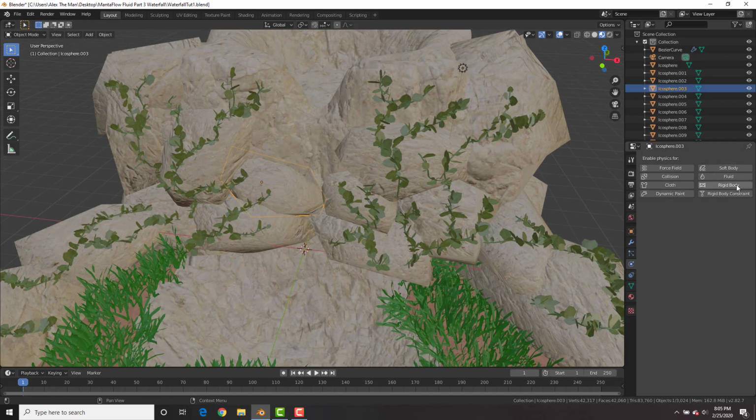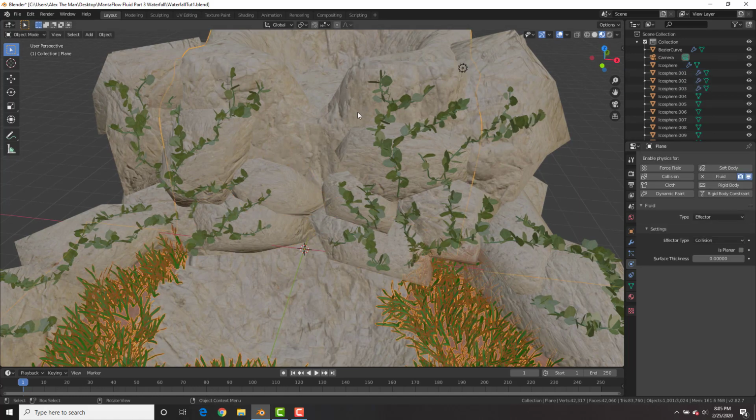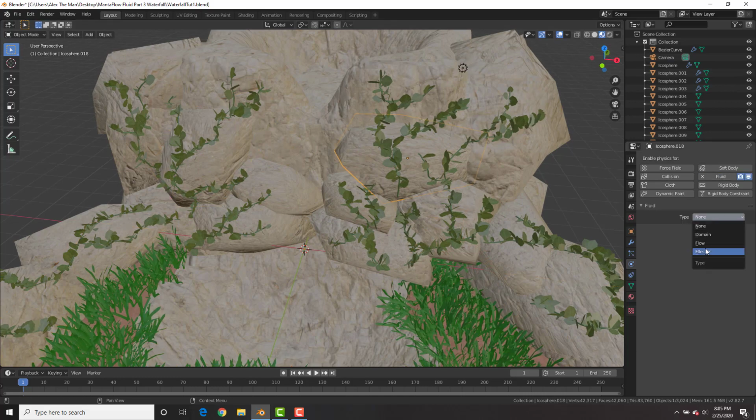We want to do the same thing with these rocks, as the water is going to go down and collide with these, so change them to effector collision as well. And these ones as well.